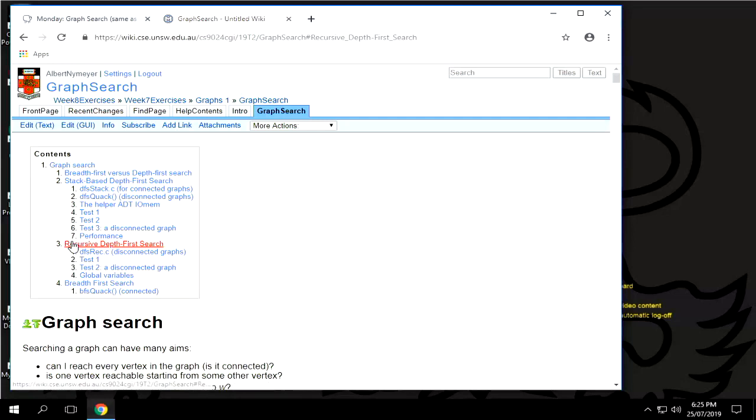So I have 3 test runs in 4, 5, and 6 here. Then in section 3, I do recursive depth first. There's no quack. This is pure programming recursion. So there are 2 approaches to solving this depth first problem. One is using our own data structure, quack, and the other one is using pure programming. Both are very important.